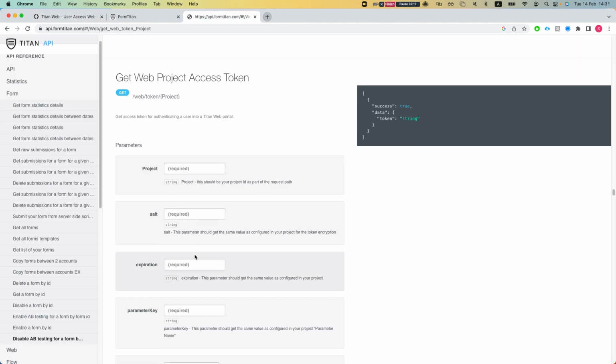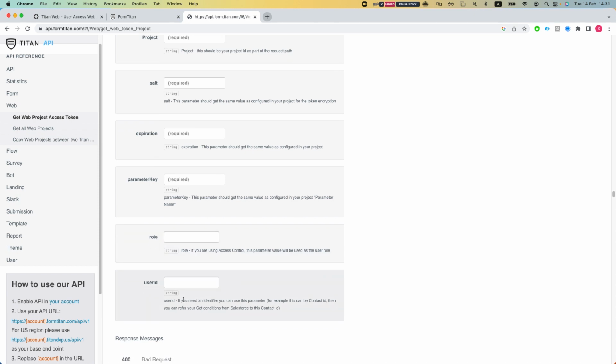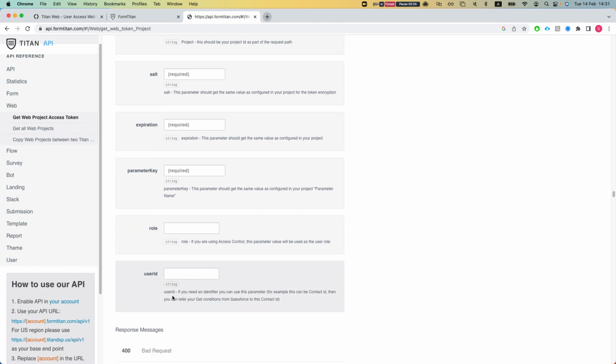So let's take a look at the user ID. So user ID, and we can pass a role as well, but what we will do with the user ID is if we need an identifier to pass back to Titan. This could be anything. It could be a user ID from your external system where you can process it within the Titan web project, or anything you want passed from the server to us with that token. So let's see how this looks.